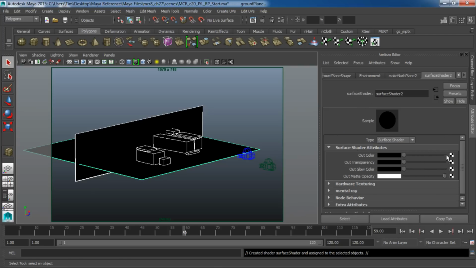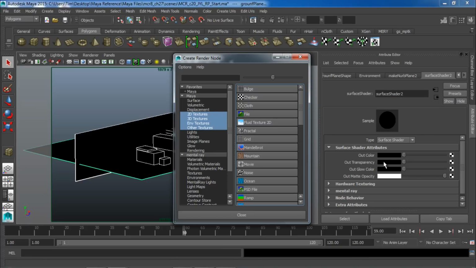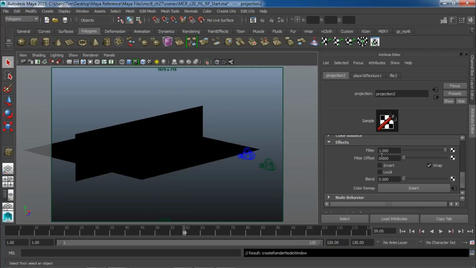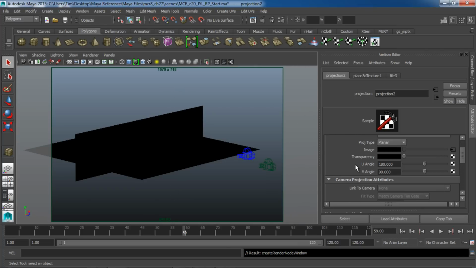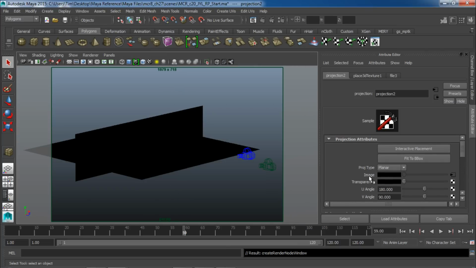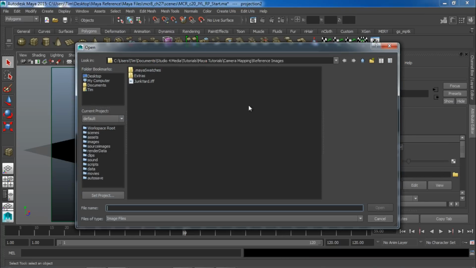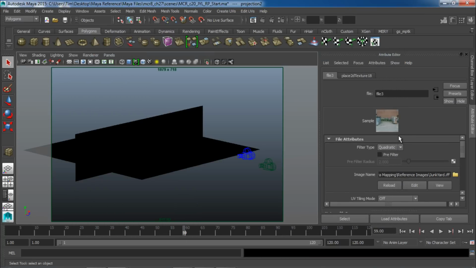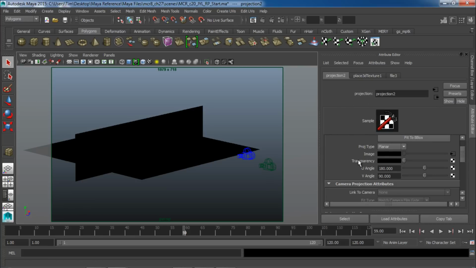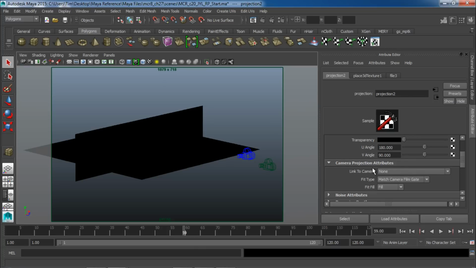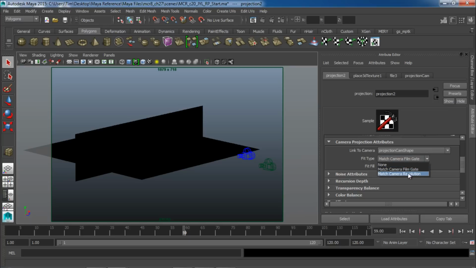So under our surface shader settings in the attribute editor, we can go ahead and click Out Color. We want to right click on File and say Create as Projection. Okay, and then we're going to go down to our image under the projection attributes, and we're going to select an image. I'm just going to select that same junkyard image we have. Okay, it's going to be projecting it onto it. Let's go ahead and go back to our projection node here, change the projection type from planar to perspective, and then we want to go ahead and link it to our projection camera. And then we're going to fit that camera resolution. So we want to hit Match Camera Resolution.